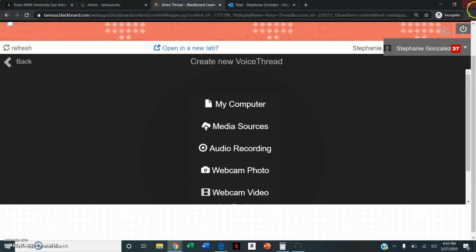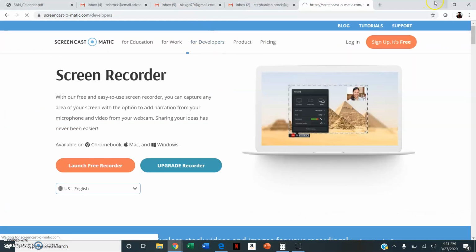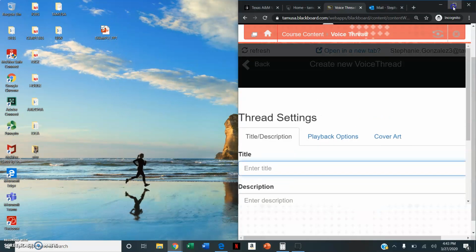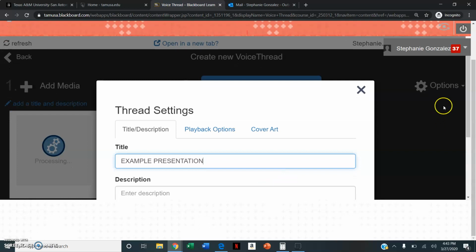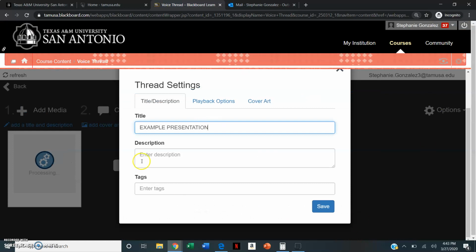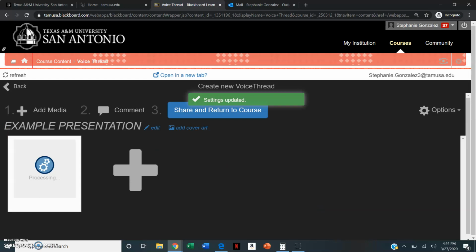The other option would be to drag and drop to the settings here, to the add media. Okay, so I'm going to do a drag and drop. I'm just going to push this as example presentation so you can see what you'll be clicking through. I have my screen pretty big so that it's easy to see on the video. Here you'll push save, and you'll see here that it's processing. Once it finishes processing, it's going to lay out the slides for me.